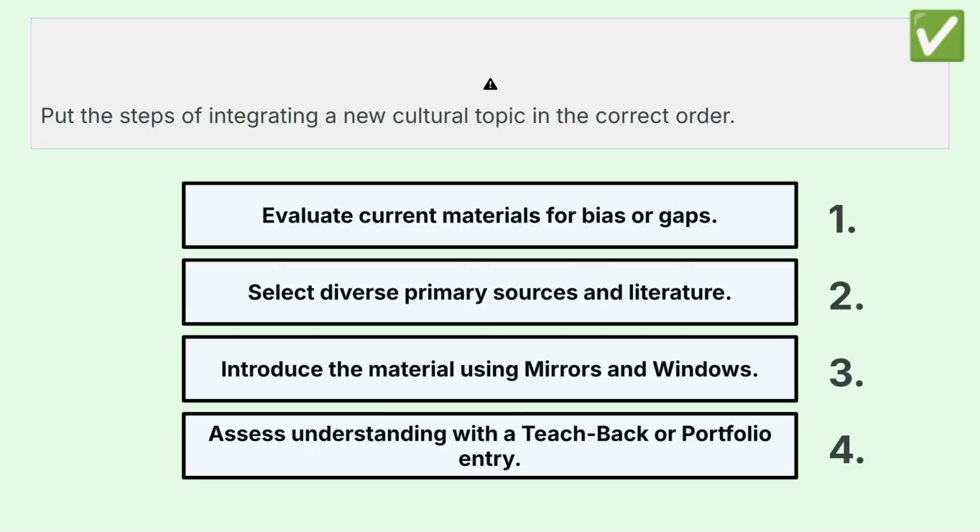Answer is 1. Evaluate current materials for bias or gaps. 2. Select diverse primary sources and literature. 3. Introduce the material using mirrors and windows. 4. Assess understanding with a teach-back or portfolio entry.